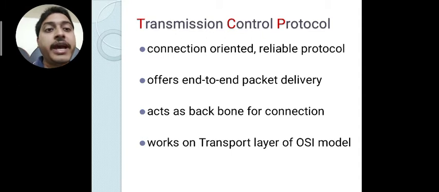Then it acts as a backbone for connection, because whatever the physical link, whether you are connected to a wireless network or a wired network, beyond that it creates a link. Whatever the media you are using doesn't matter, it creates a virtual link between source and destination. That's why it works as a backbone. It works on the transport layer of the OSI model.